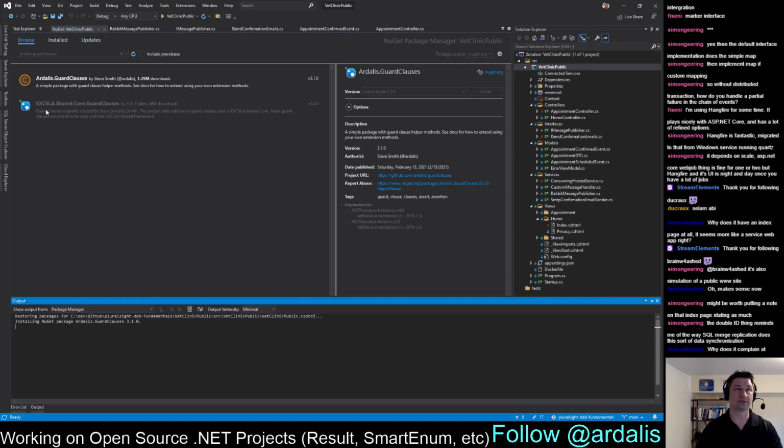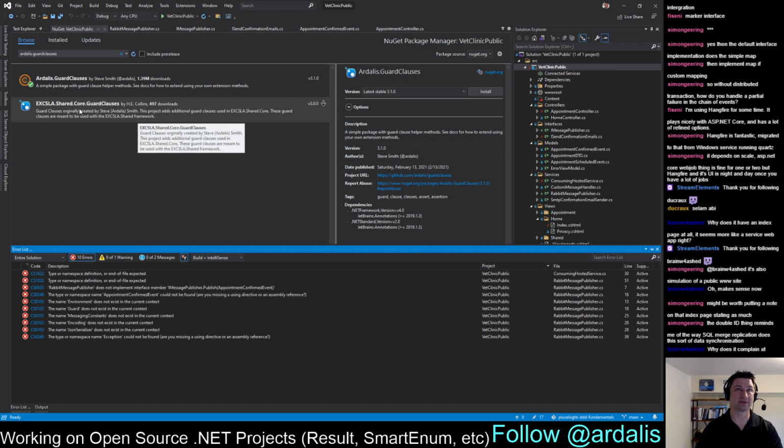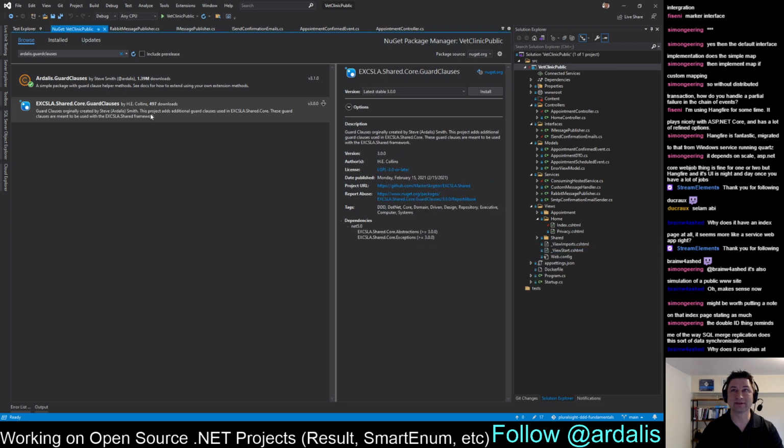I didn't realize somebody forked my project and then still mentioned me by name in here. These guard clauses are meant to be used with the EXCSLA shared framework by H.E. Collins about a month ago. Okay, that's interesting. I've never heard of the EXCSLA shared thing. Sounds like it's related to Rocky Lhotka's CSLA.